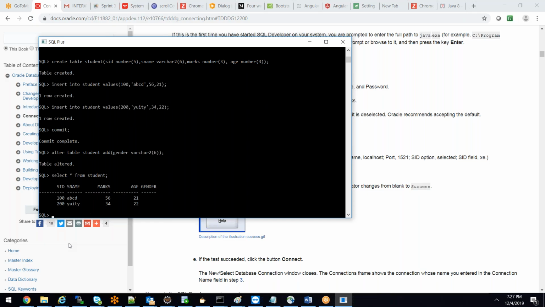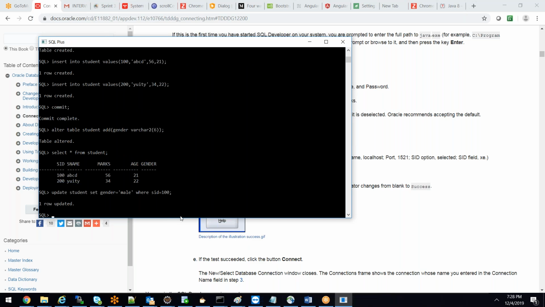So now I got the first record. I got 100 as student ID, ABCD is student name, 56 is the marks, and 21 is the age. And for gender there is no value because I have not given any value, correct? So now what I'll do is I'll update. Update student set gender equal to male where student ID equal to 100, correct? So I'm updating the student table, setting the gender equal to male where student ID equal to 100. So this one row is updated.